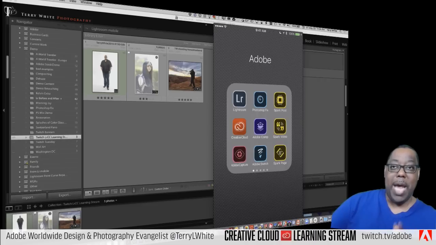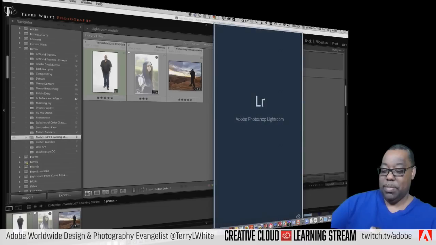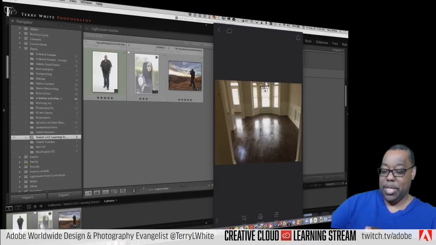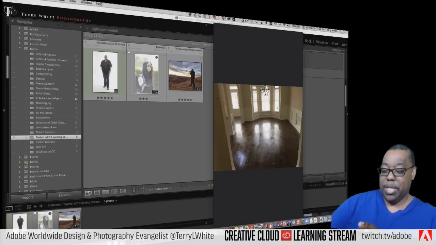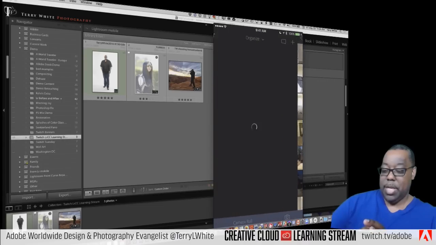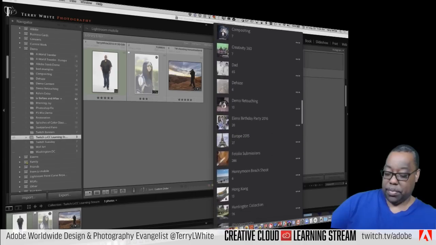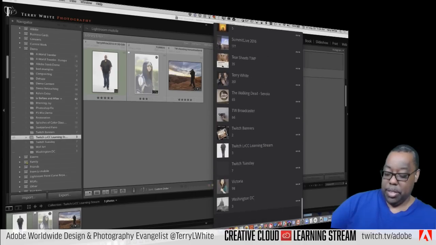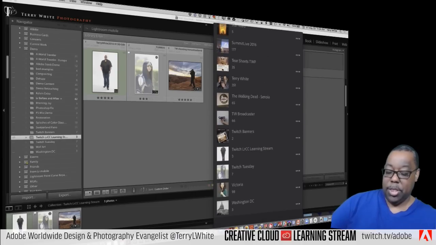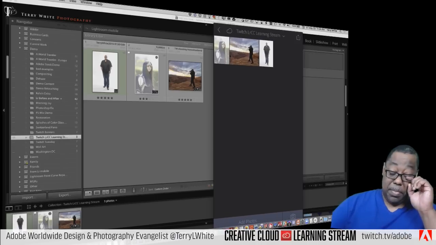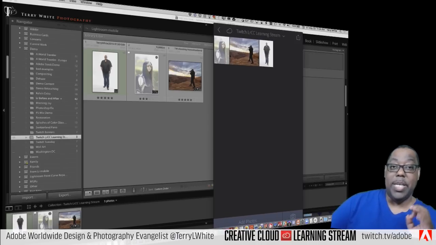So there's the Lightroom app right at the top. It's the one I use the most. And when I go to that app, it will probably be left in the collection I was last in. Yep, it's in the collection I was last in. Let's go here. And if I scroll down, oh, it's all the way down on the Twitch, right? There it is, Twitch Lightroom CC. So there is the collection already on my phone, already ready to go.